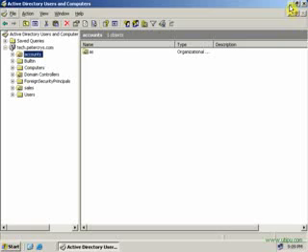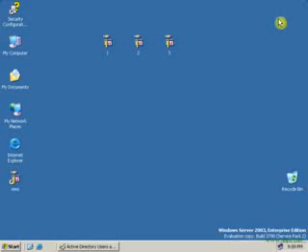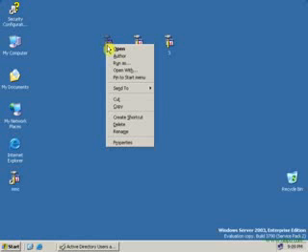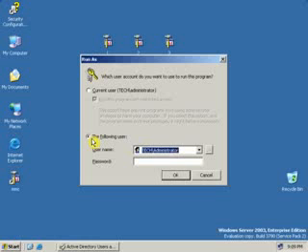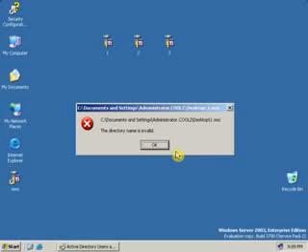Now let's minimize this and log on to a server with user rights. To log on to a server with user rights, we will use the run as command. In our previous tutorial we told you how to use the run as command. Now right click on run as, select the second option and type the username and user password. Now it is showing an invalid file because it is on the desktop.